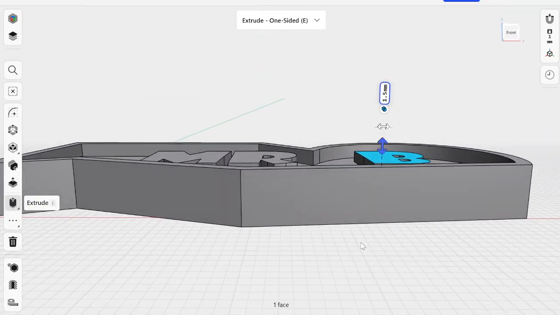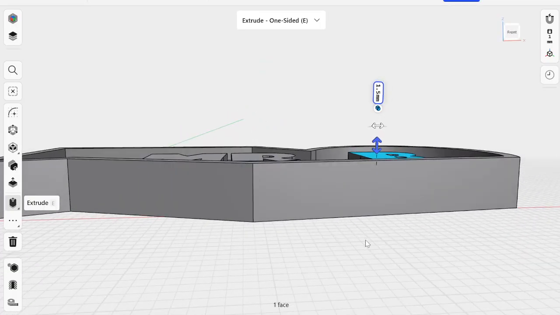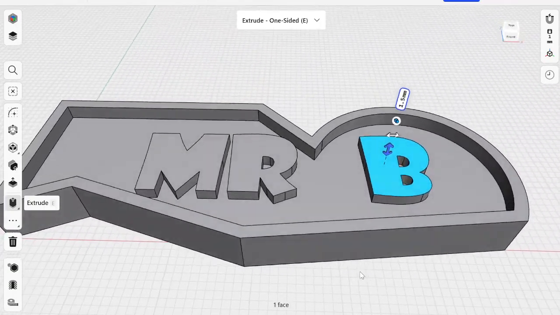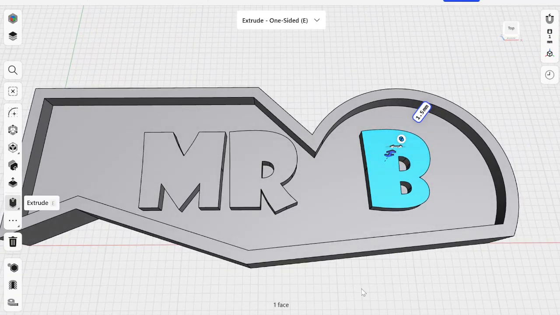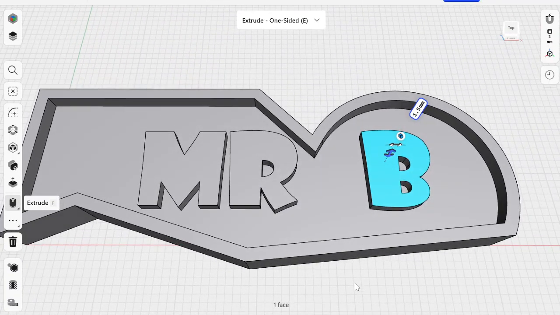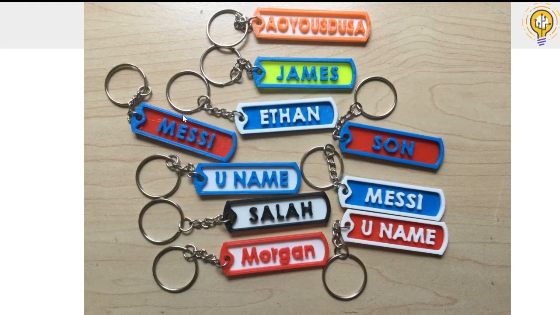All right, and so now, oh, that's right. I think it was 2 mil that I went down. Anyway, so I now have some lettering on my keychain. All right, I need a hole for the actual chain to go through.